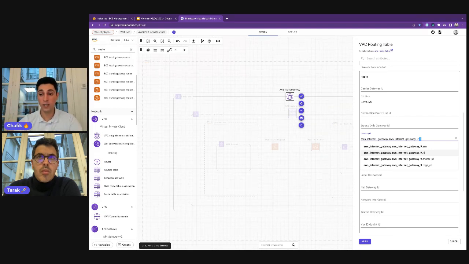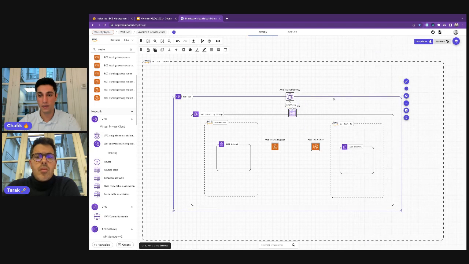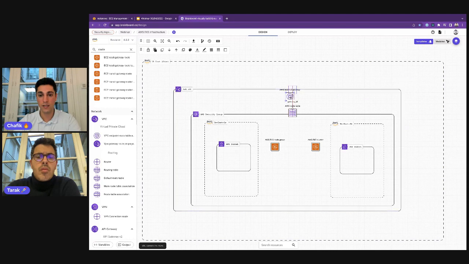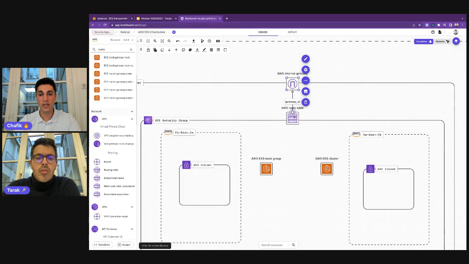And like we took it to the next level, when you select the ID here, Brainboard creates the link between the two resources. So I'm going to make the VPC a little bit bigger here. And yes, like that. So Brainboard created this arrow here that you can see. I'm going to zoom a bit. That represents the dependency between the route table and the internet gateway.